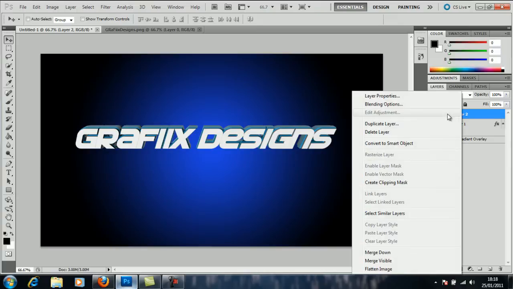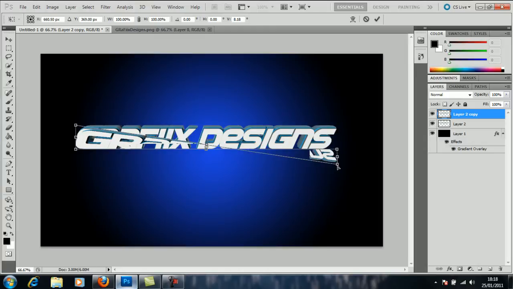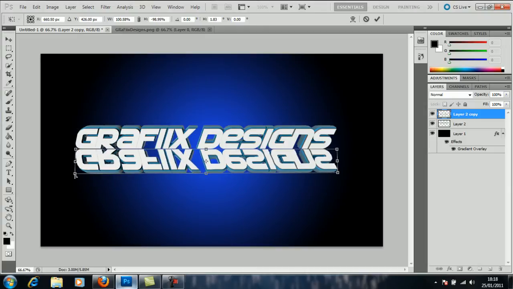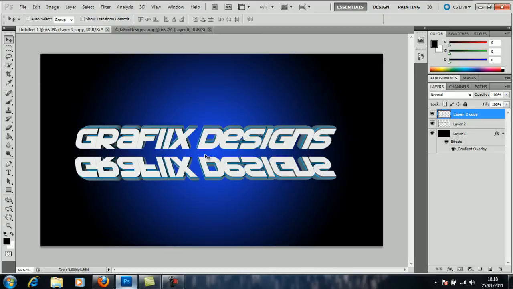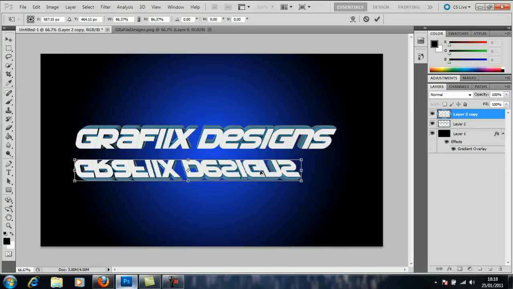So I'm going to right click on the layer, duplicate, okay. Press Ctrl T to get your transformation controls and hold Ctrl on the keyboard and get the corner and drag down. Get this corner, drag to about there. Move it to about where you want. Apply the transformation. I'm going to press Control T again. Hold Shift this time and make the text at the bottom a bit smaller. Move it around.